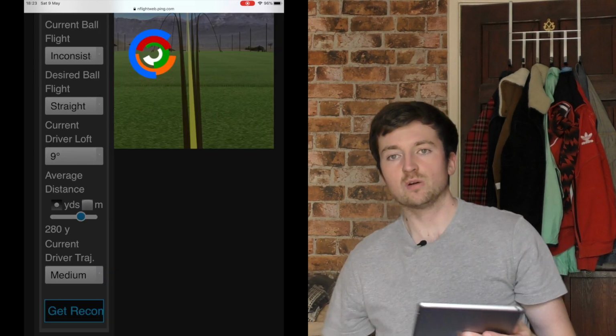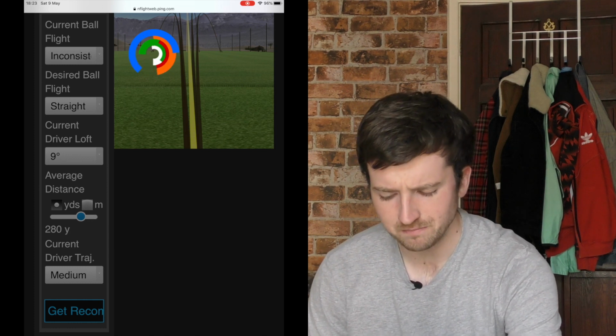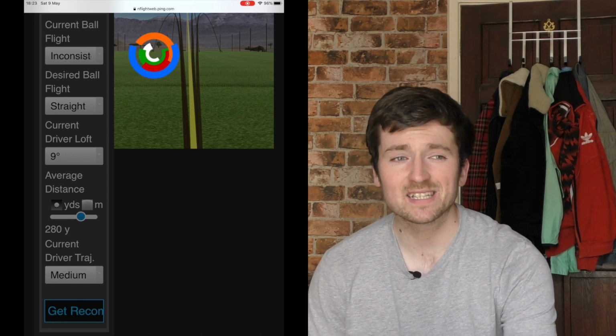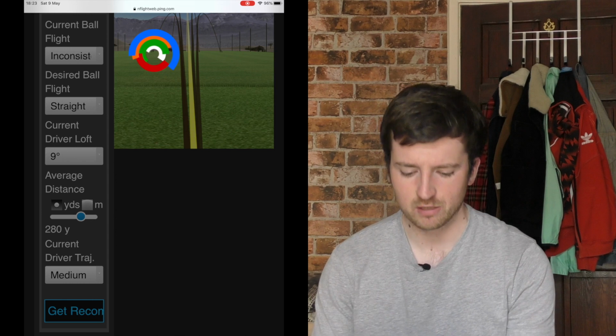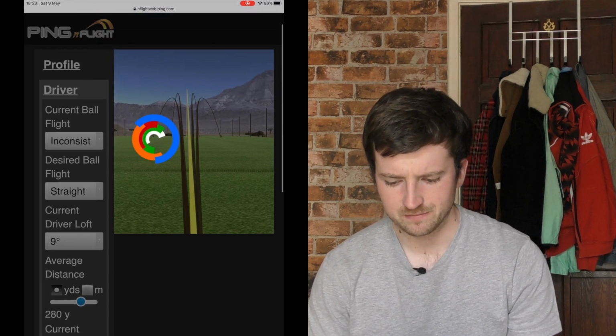Let's get recommendations. So currently, as you guys may or may not know, I have a Ping G400 LST, the low spinning one, 9 degrees, Aldila Rogue extra stiff flex shaft. Let's see how close or how far away this Ping recommendation is going to give us. It's taking its time, like.